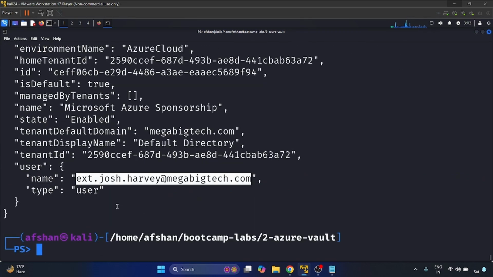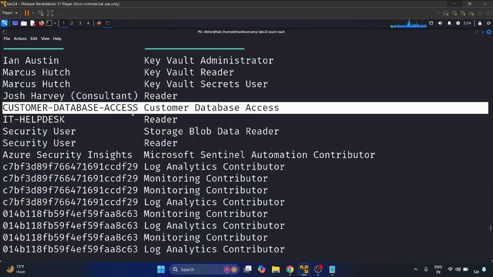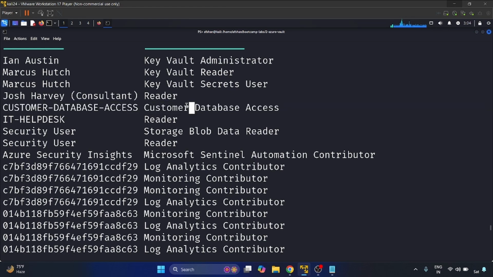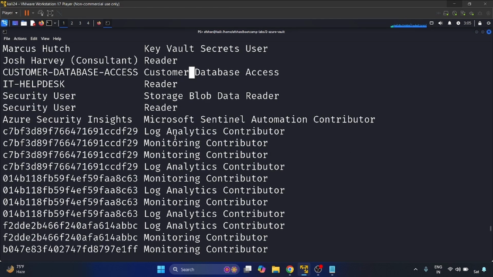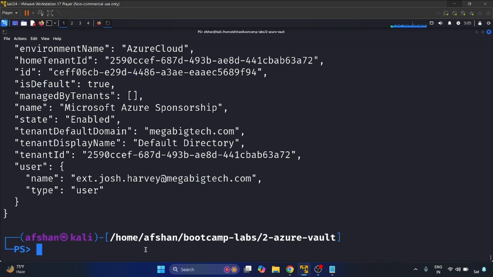Great. So we have seen that Josh Harvey has been assigned the reader role, and the reader role in Azure grants read-only access to Azure resources. That means this user can view properties and settings but not modify them. Okay, and in our previous command we have seen the customer database access group has been assigned the customer database access role, right? So let's dig into the permissions that are assigned to the customer database access role, and for that we'll use the following command. So first let's clear the screen.